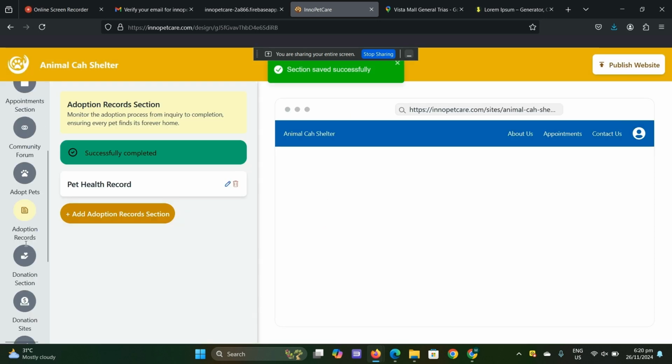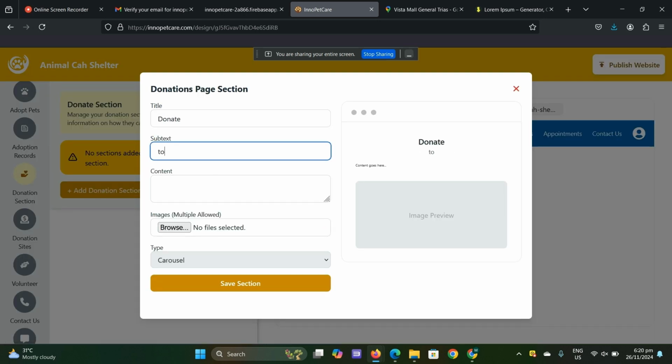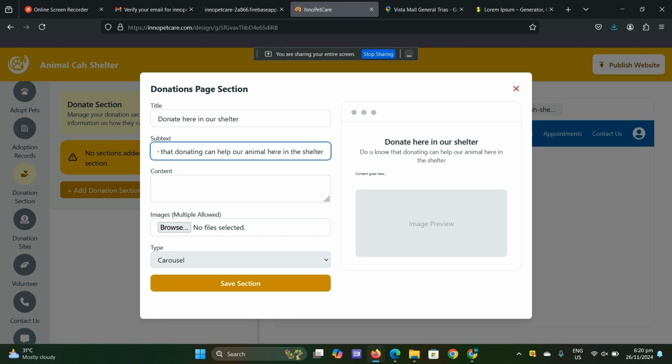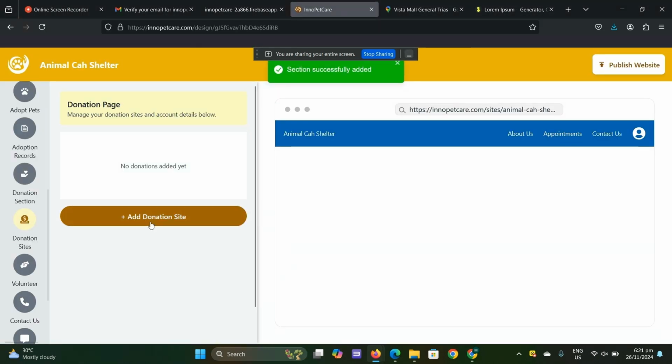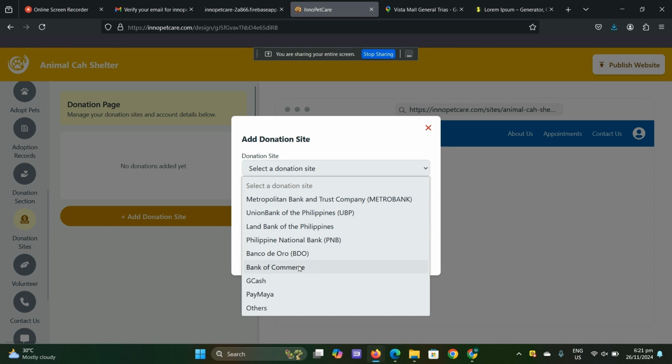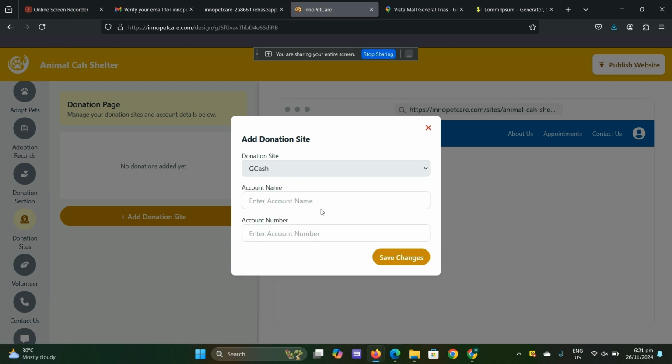Now, here at the donation page, this will allow you to input information about donation, like in the about page, in the adoption page. Now here at the donation site, if you click at donation site, this will allow you to input bank information where people can donate funds for your shelter.